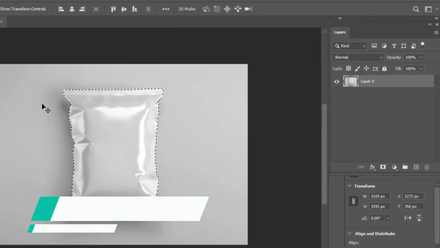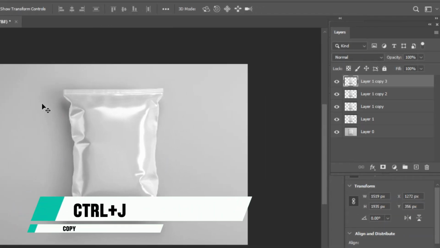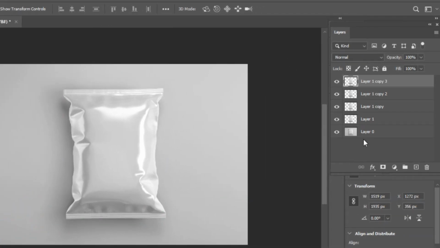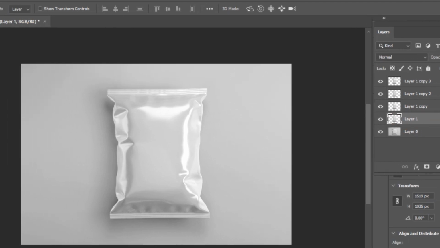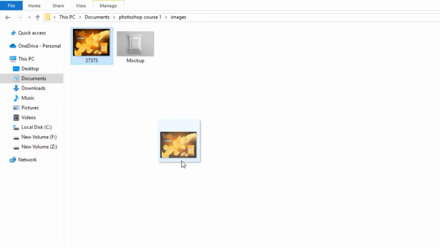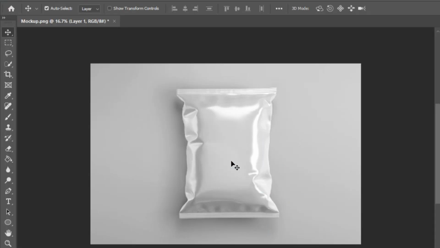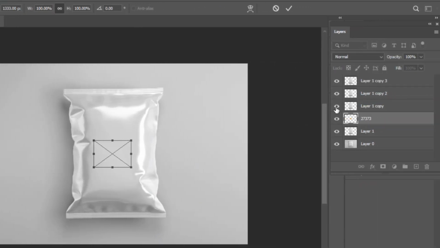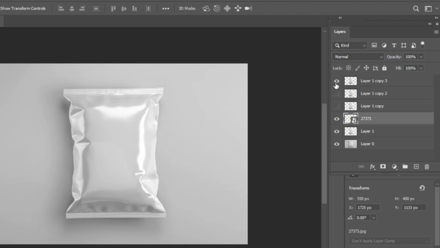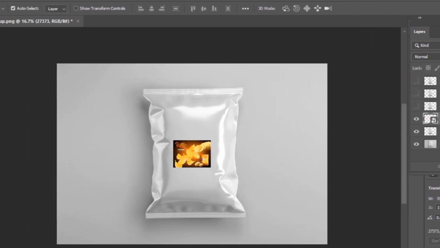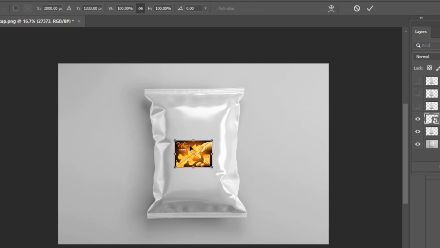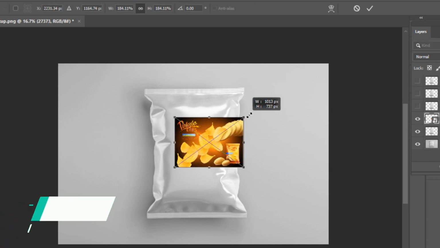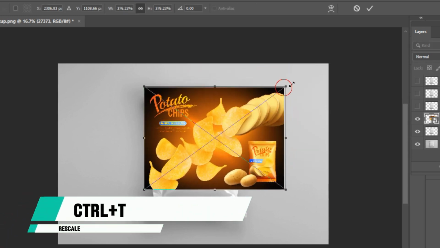Then press Ctrl+J 4 times to make a copy of it. Then click on Layer 1. Then drag our design to Photoshop. And let's hide all of the above layers. Then click on our design and rescale it by pressing Ctrl+T.